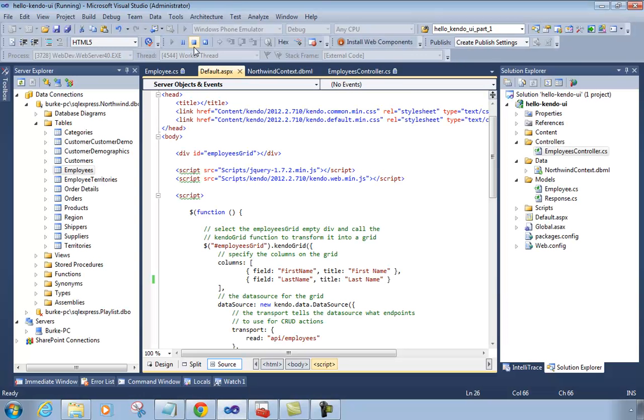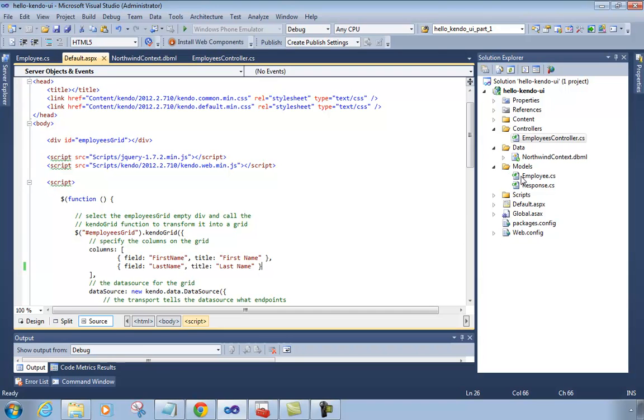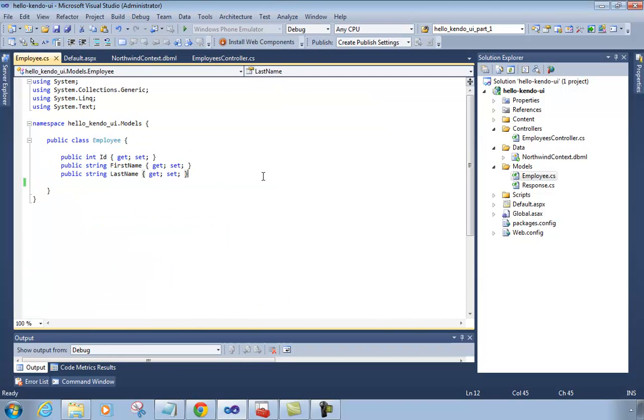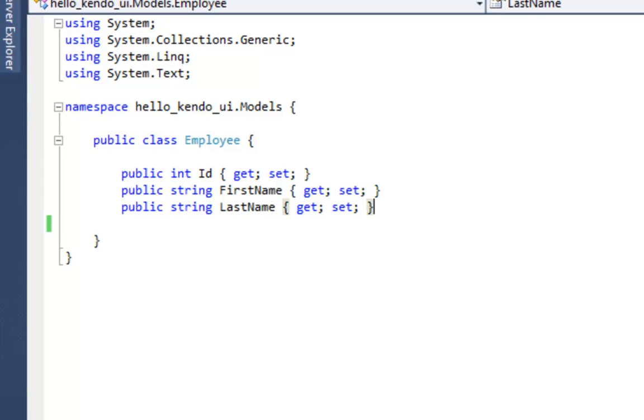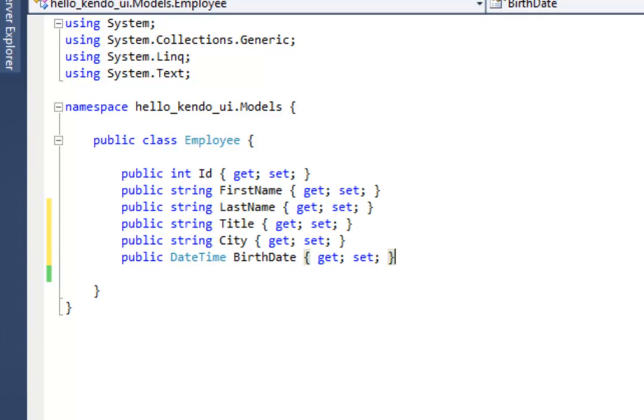The first thing that I want to do is add some more information to the employees object. I'm going to go ahead and add the title, city, and birth date fields from the database. And the next thing that I want to do is add a constructor here in this model object that's actually going to take in the LINQ to SQL object and do the mapping for me here in this object, so I'm not doing it in the controller anymore, as that logic doesn't really belong there.